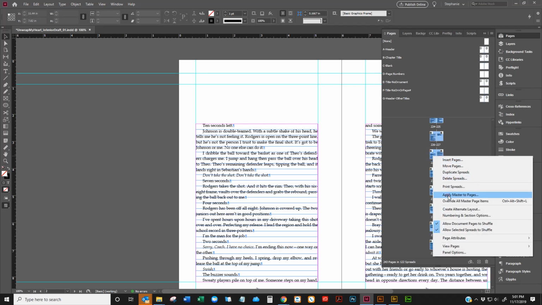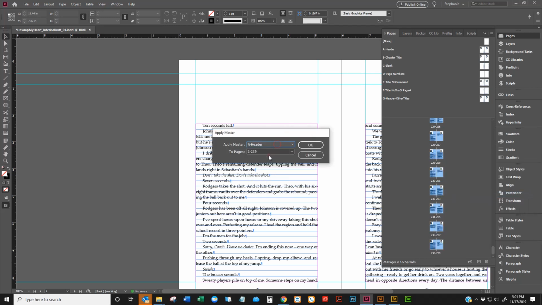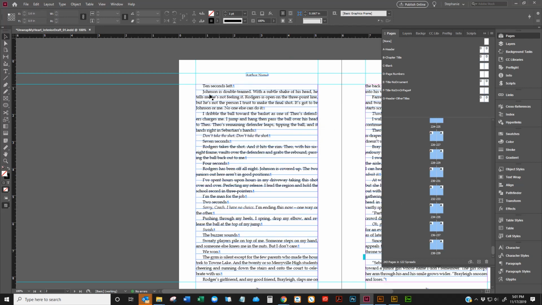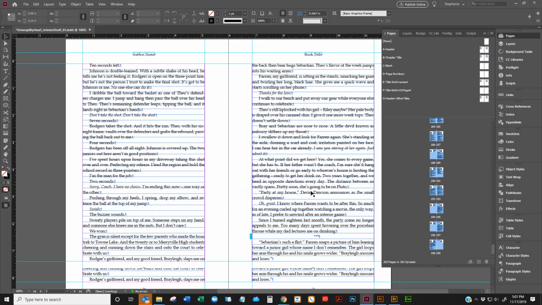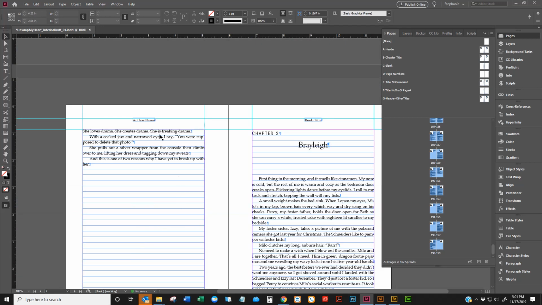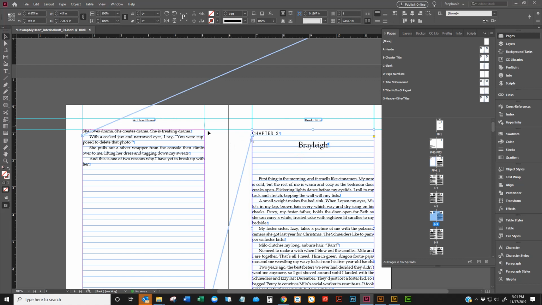We're going to right click, apply master to pages, and tell it to apply the A header. So watch our page count. We're currently at 243. It's going to change because we're adding more lines to the page by applying this A header. So now our page count is 203 pages. Okay, and the whole document has been applied to the A header page.